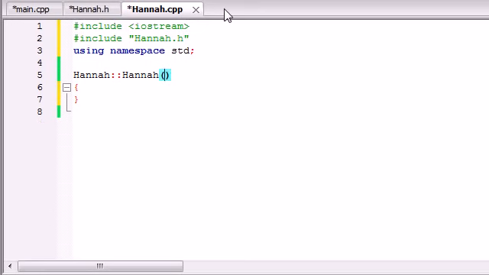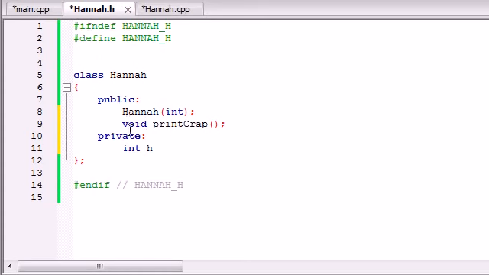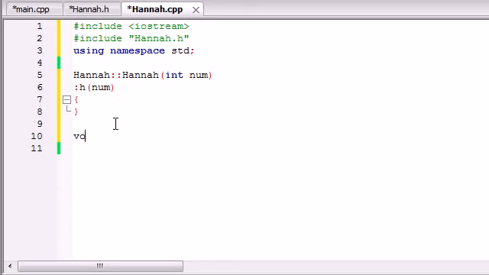So again, as I talked about, we are going to pass it in a value. I got a little tongue twisted, and we're going to set the variable h equal to that value. So say we pass it in 66, it's going to take h and set it equal to 66. Simple enough. So now let's start coding our print crap method right here. So let's make void Hannah print crap, and it's not going to take any parameters. Like I said, it's just going to print some crap out on the screen.